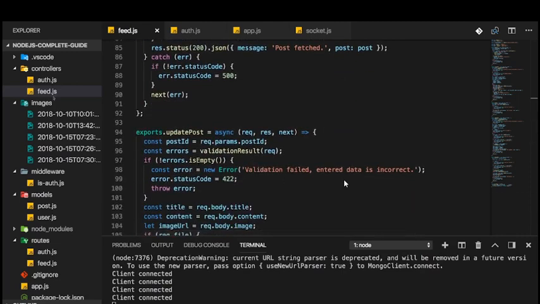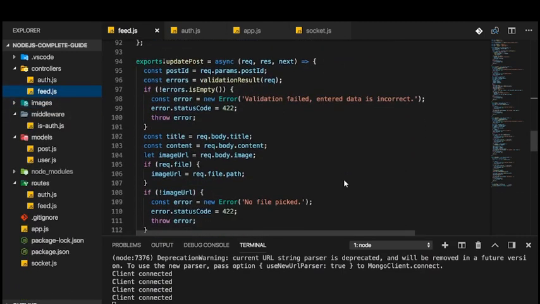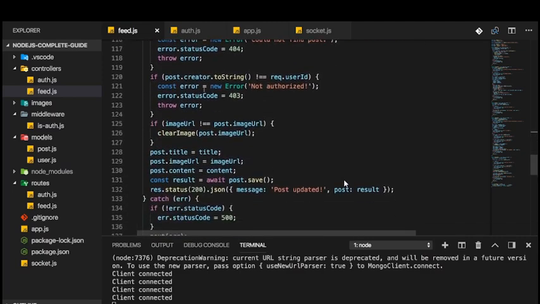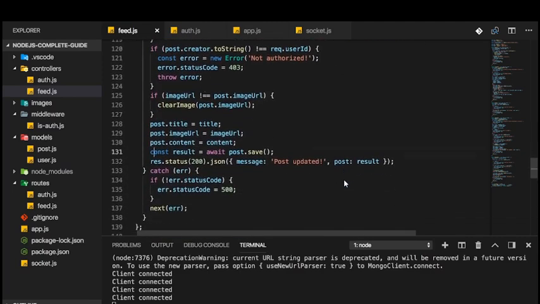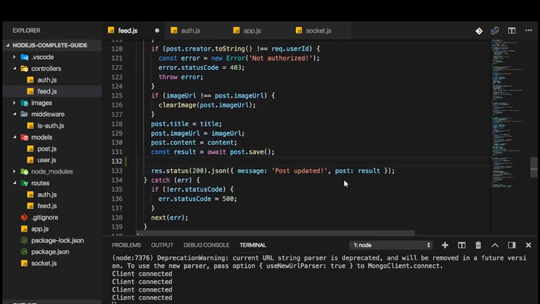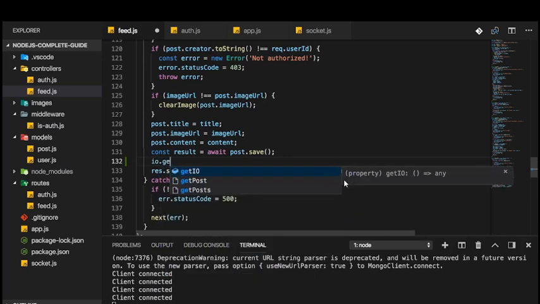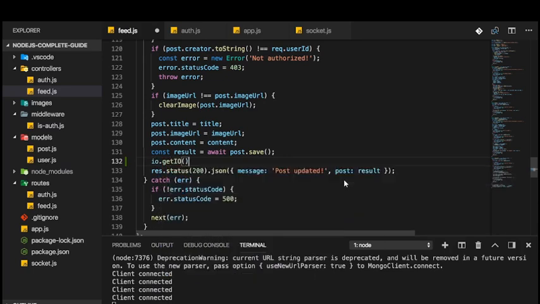So on the backend of the feed controller, I'll scroll down to the update post method. In there, we want to emit an event once we're done updating. So towards the end, once we got our result, we save the post and we're sending a response. Here, I'll again use IO, get IO to get access to our established IO connection, you could say. And I'll again emit on this posts channel, and I'll emit my data, just as before.